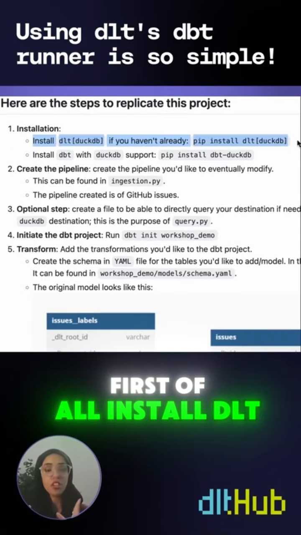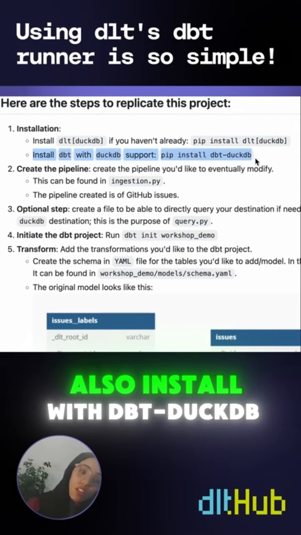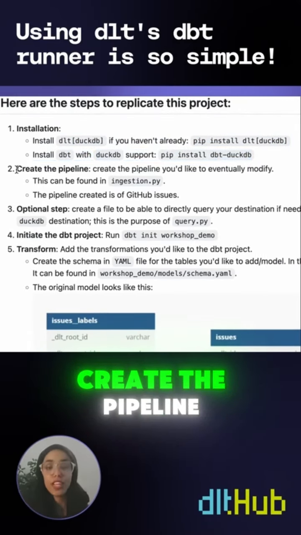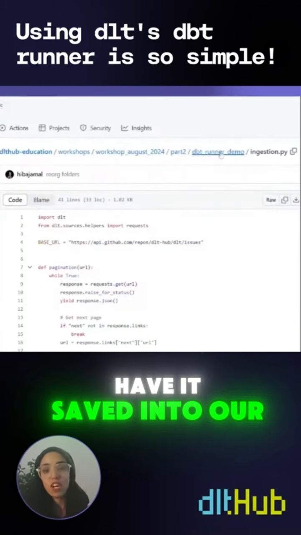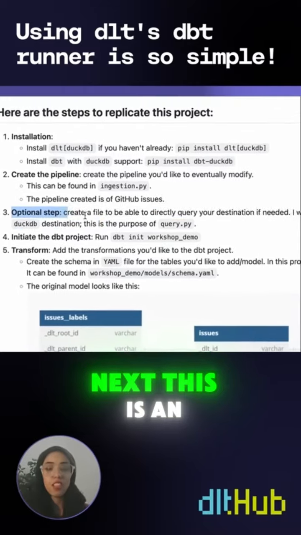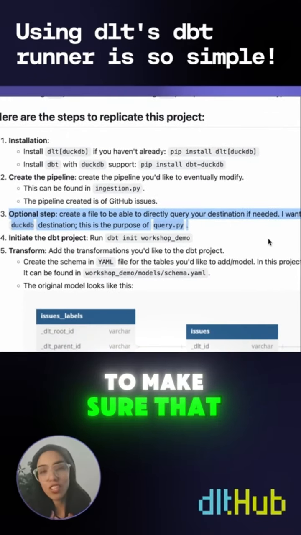First of all, install dlt with DuckDB. Also install dbt with DuckDB support. Create the pipeline. We will be using the GitHub issues, have it saved into our DuckDB destination. Next, this is an optional step for me to make sure that the data is actually there.